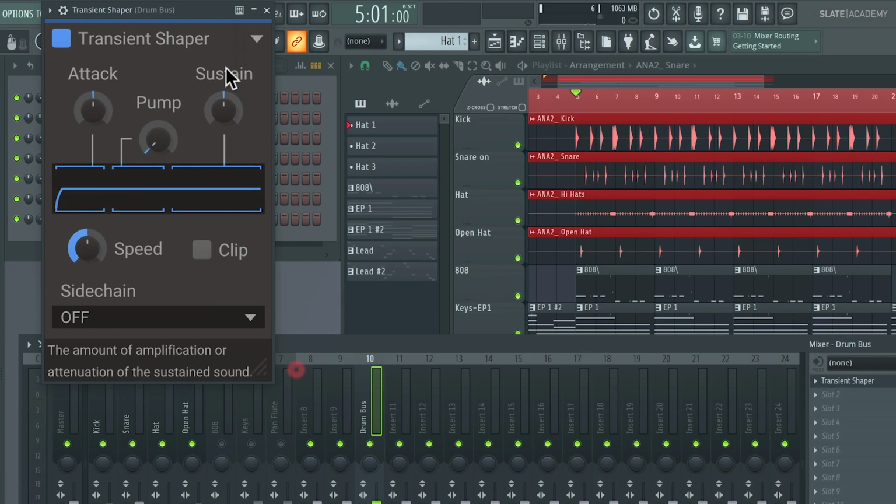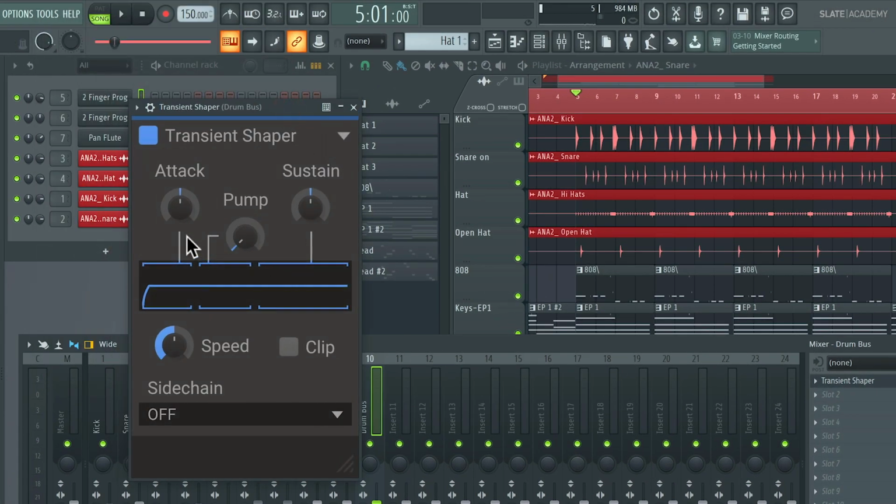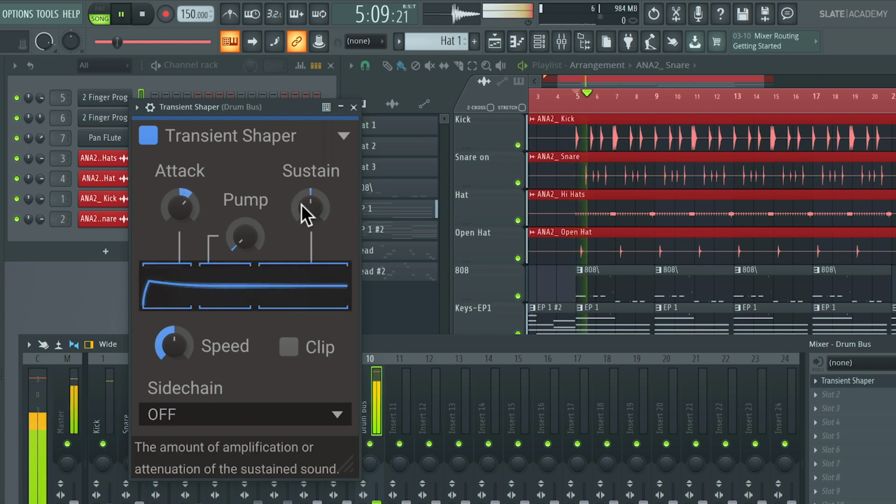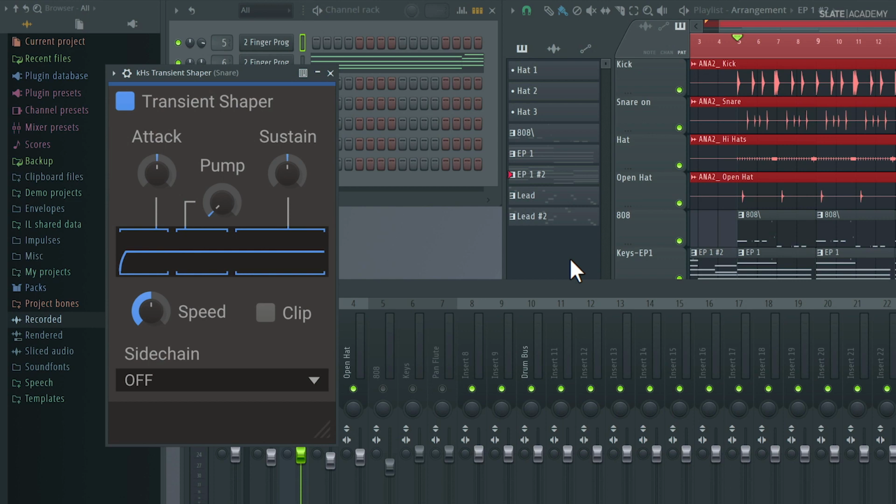First, try the Transient Shaper plugin from Kilohertz. This is an insanely great sounding transient shaper that can add the right amount of punch. I also like to add it to claps and snares sometimes, and actually just pull the sustain down on those. It makes them even crisper.